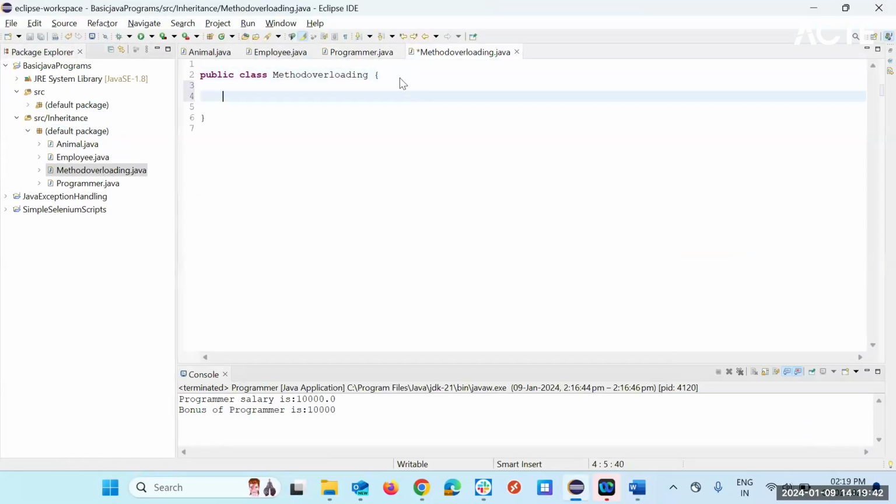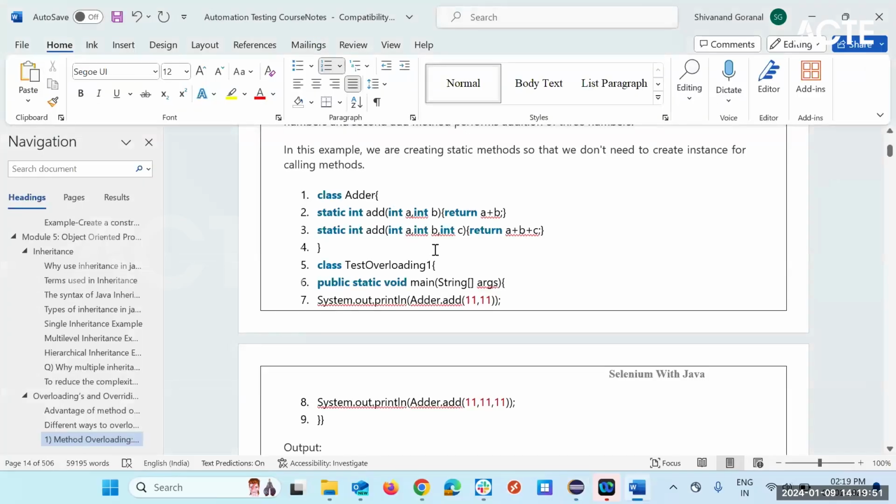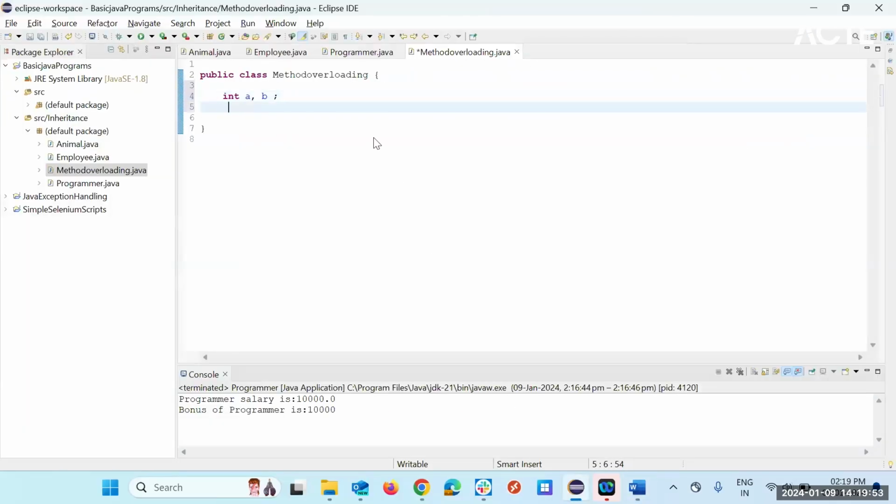In this, I will mention I want to add the numbers A and B, and you mention sum equal to a plus b. Integer a, integer b, integer a comma integer b. Space is there.